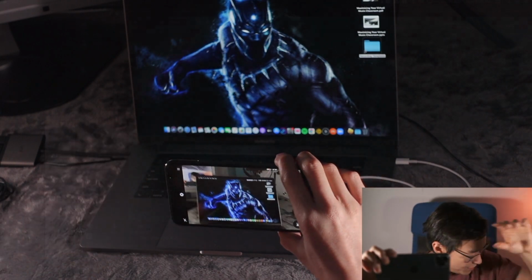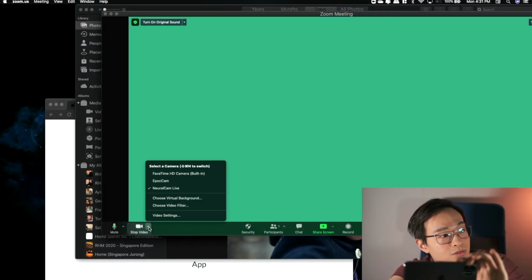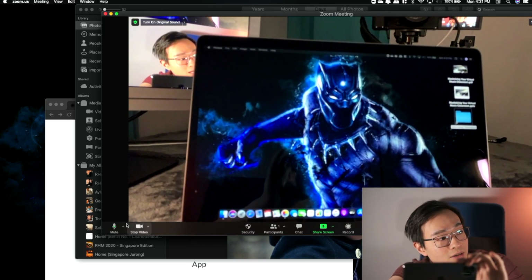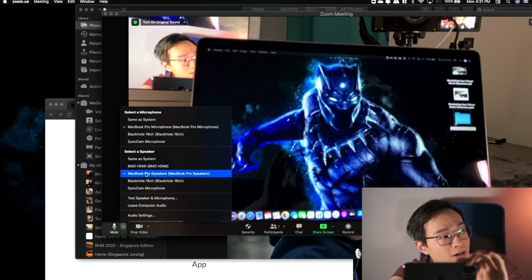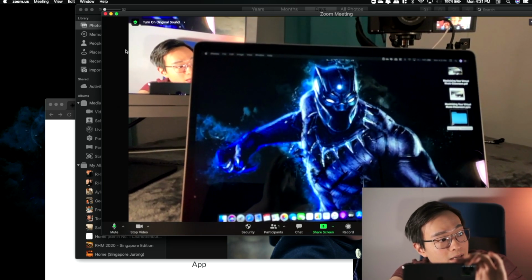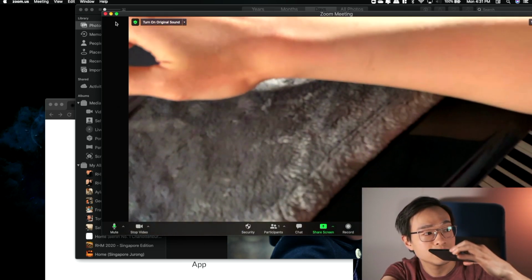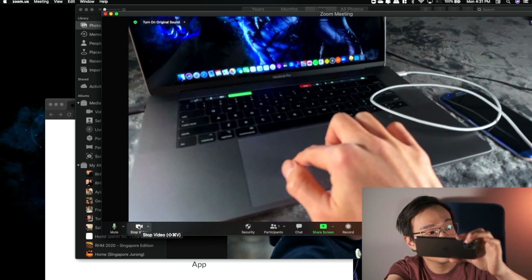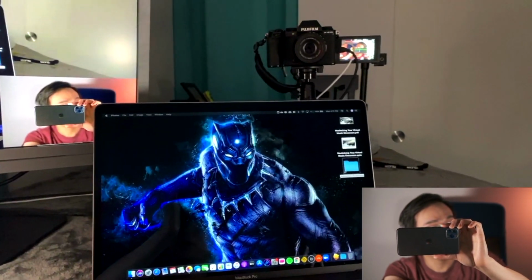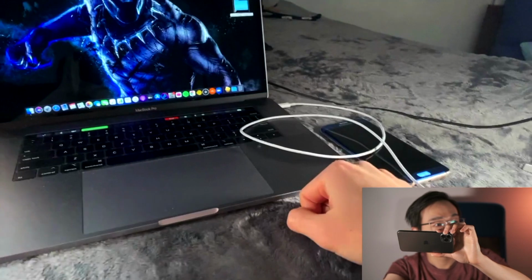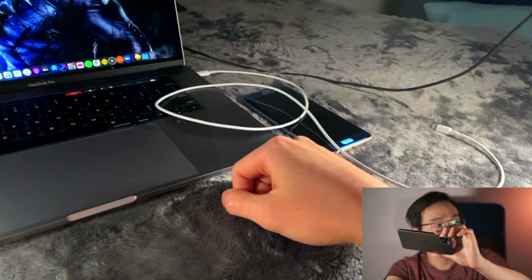Let's go back over. All right, so now on Zoom, I'm going to select EpocCam. And also under audio settings, now I can select the EpocCam microphone. And hello, testing. Okay. And now it works. The audio works. All right, that's much more like it. Now the quality is also pretty good on the EpocCam Pro app.